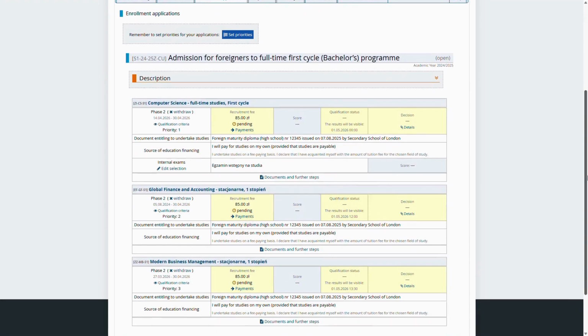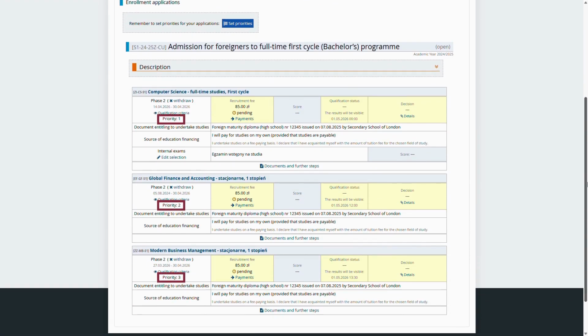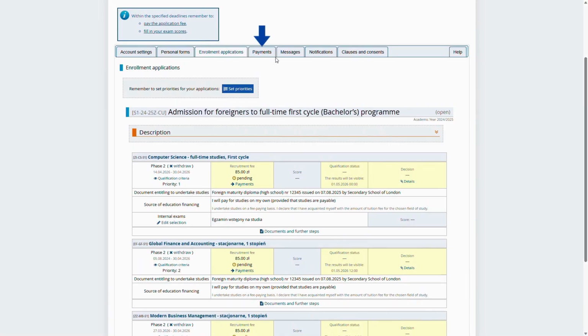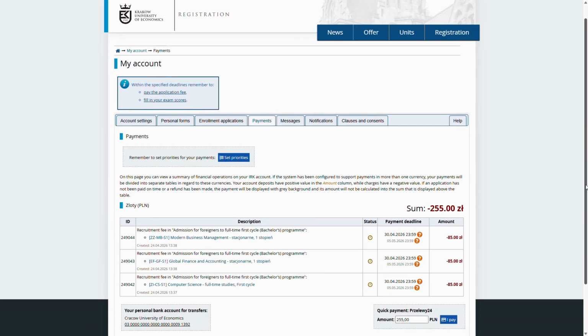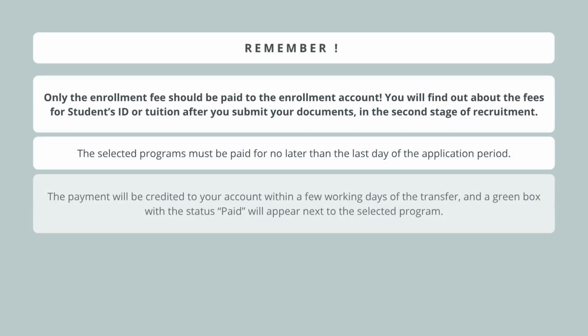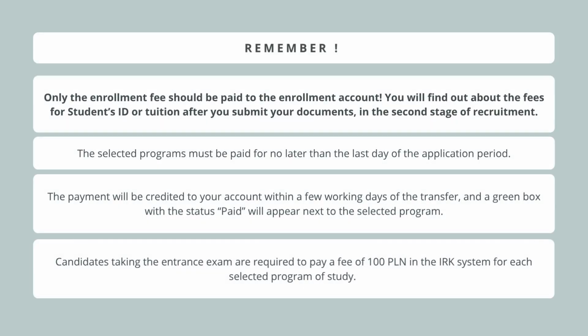It is important that the majors are ordered according to your individual priorities, from the most important to the least important one. Go to the Payments tab, where you will find your individual account number for payment of the enrollment fee. If you choose more than one major program, the system will give you the amount which you can pay in one transfer to the account provided. Remember that only the enrollment fee should be paid to the enrollment account.